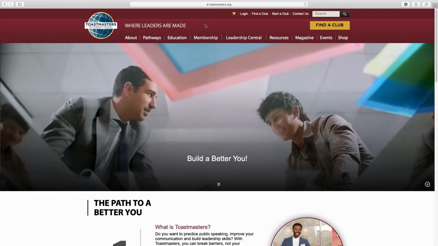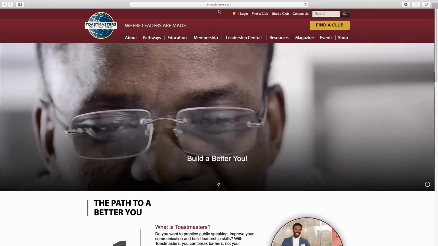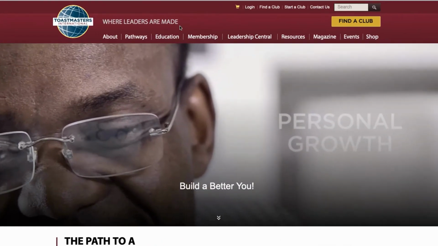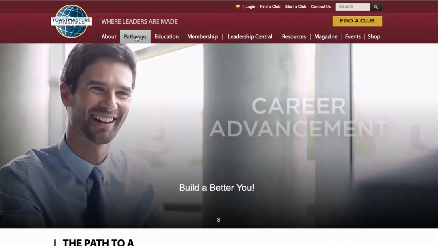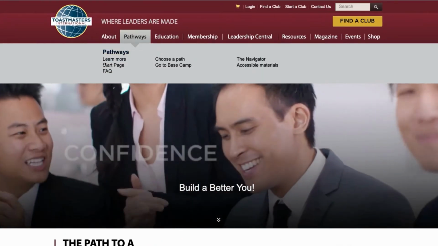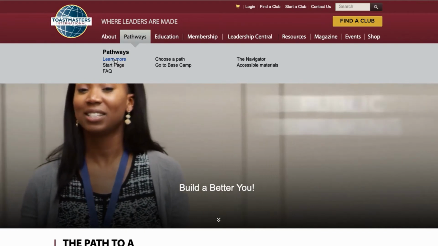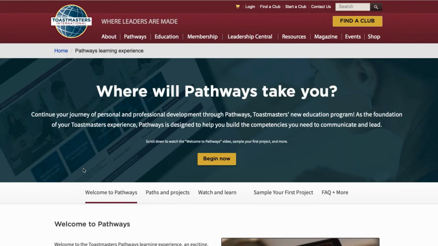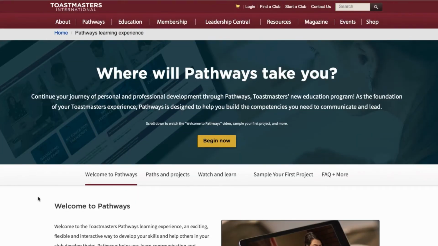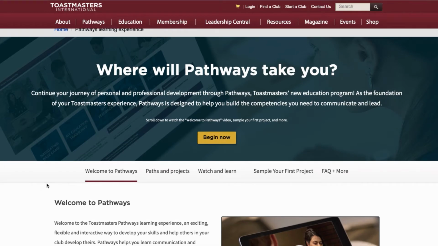So the first thing we want to do is come to the Toastmasters.org website, and then underneath the menus, we're going to select Pathways, and then we're going to select Learn More. On this page, you can scroll through and look at various pieces of information that will explain what Pathways is and the various elements related to Pathways. You can also use these menus across the top here to quickly advance to a particular section.